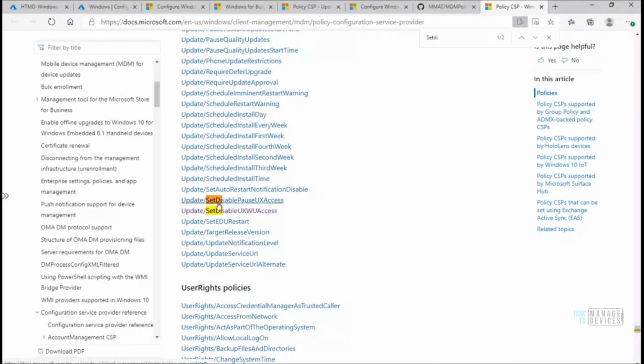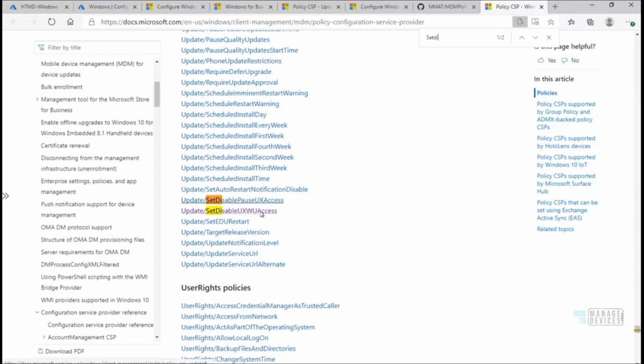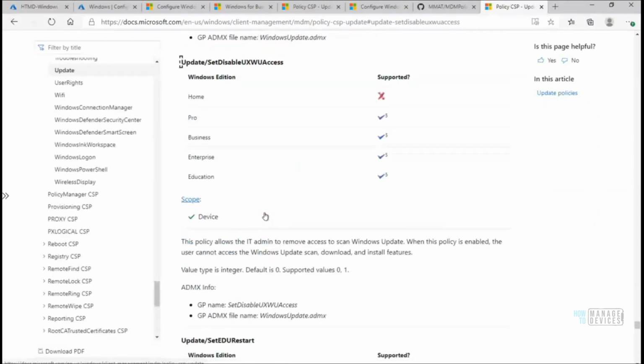Two options. Set disable pause UX access, that is pausing the UX. You can disable the pause action in the UX over here. So there is a pause action over here. If you don't want to provide this feature to users, then you can disable it through this custom CSP policy. Same thing for WU access. WU is nothing but Windows update access. Okay, so I came to this path.